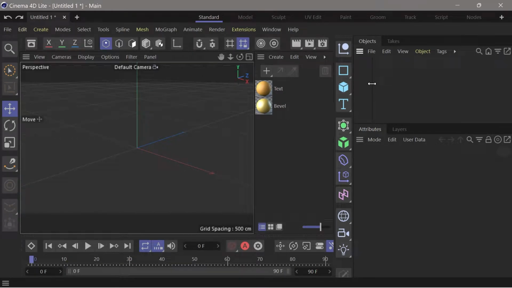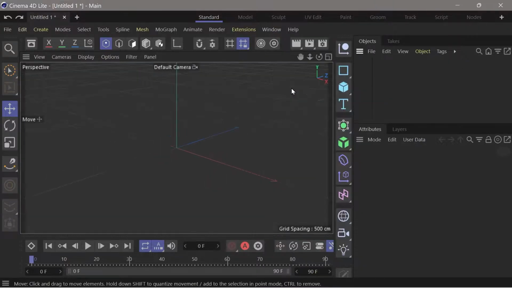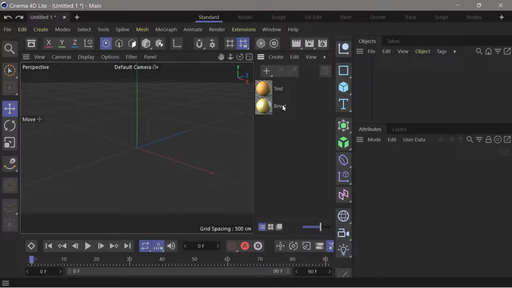In this video I've got a couple of textures here. So these are the two things we need to look at: Material Manager and Material Editor. So this is the Material Manager. You can see we can toggle it on and off like that. And I created a couple of textures.